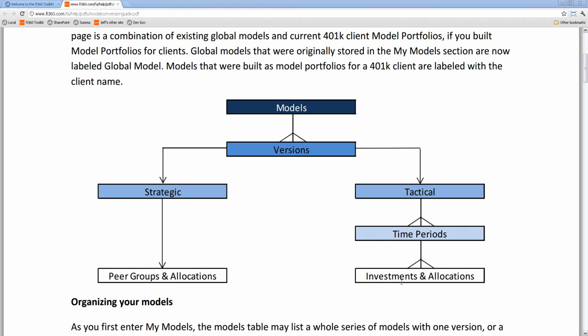You may look at this and say there are allocations on the tactical side, and there are allocations on the strategic side. Nine times out of ten, the allocations under strategic may line up exactly with tactical. But as you may guess from the tactical name, that is something that may change if you want to overweight a certain asset class or underweight another asset class over time. That's where you can make those changes under tactical and track that history over time.